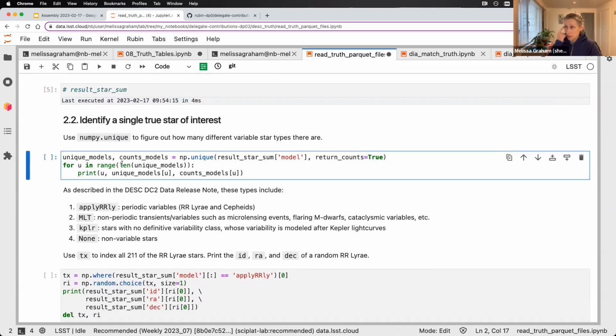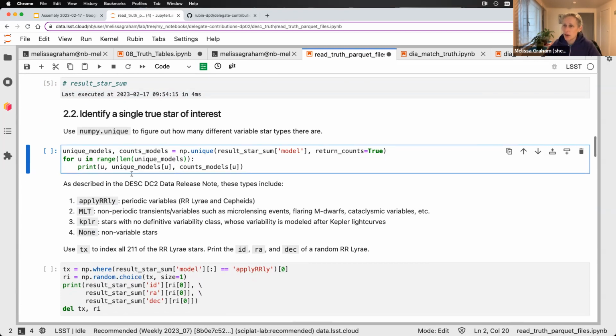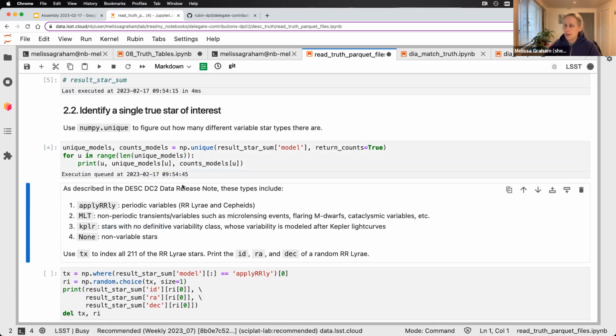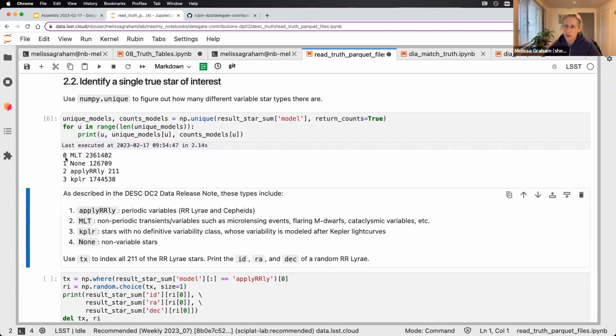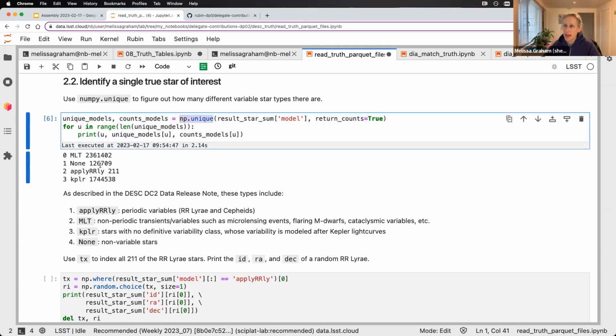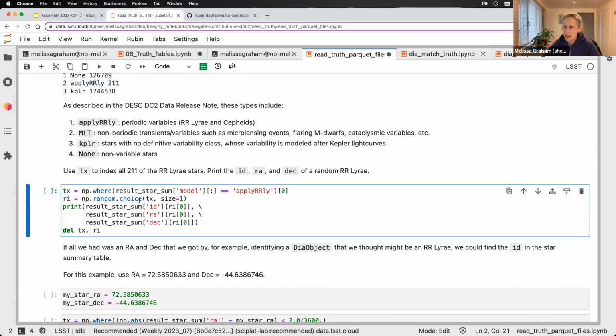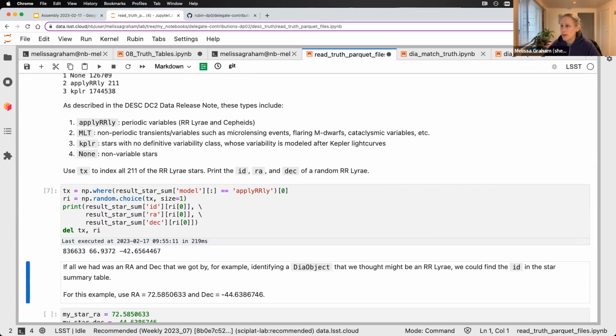Next, how do we identify a single true star of interest? In the star summary table, there are types of variable stars. The DESC DC2 simulation used 3 types of variable stars: the periodic variables, non-periodic, and then some stars that were simulated based on Kepler light curves. So let's take a look at how many of each type there are. This just uses the numpy.unique function to say how many of each type there are. You can notice, for example, there are only 211 RR Lyrae stars that were simulated in DC2. We could say, okay, I'm only interested in RR Lyrae stars, print me the ID and the RA index of one random RR Lyrae star.